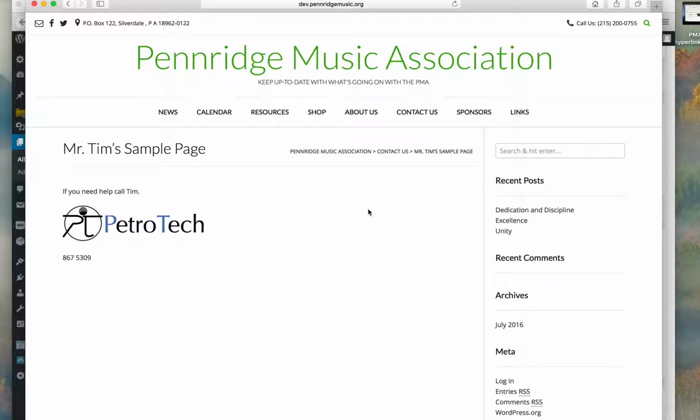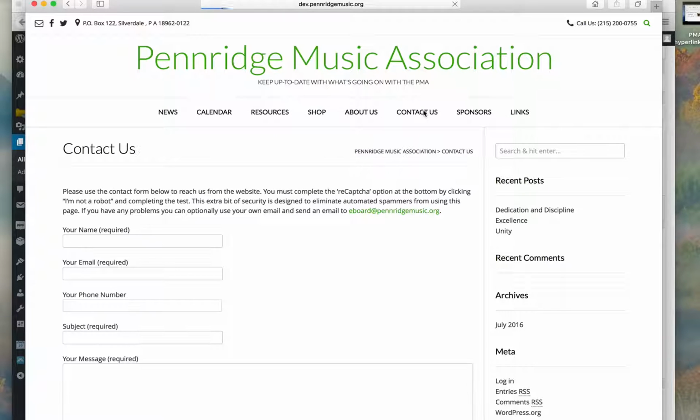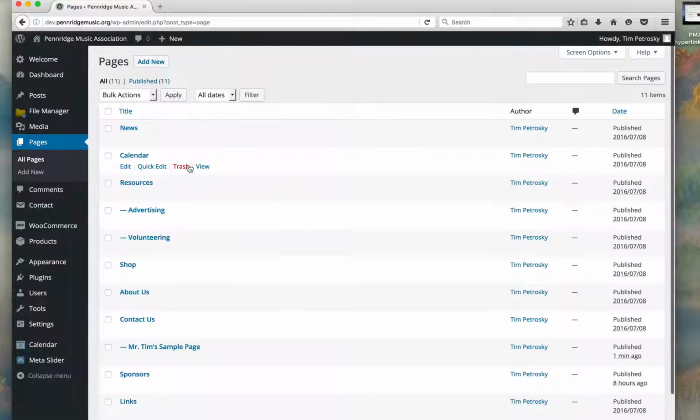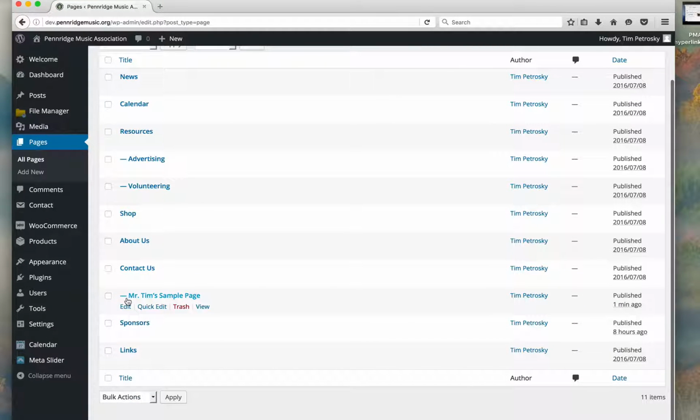There it is. And this is Mr. Tim's sample page. The page does work. It's just not referenced anywhere in the menu to make it easy to find. So what we're going to do is go back here. We've made our page. We updated our page. Our page is created. If I go to all pages, it should be listed in here right there. And the dash lets you know it's a subordinate to the one above it.